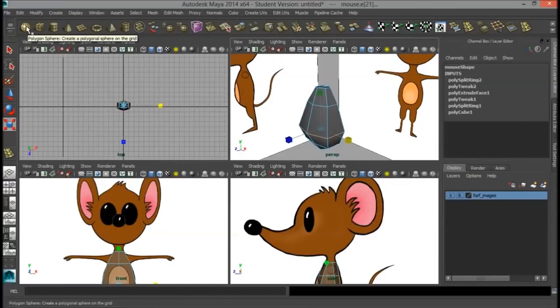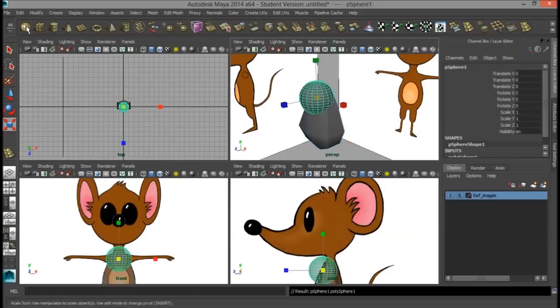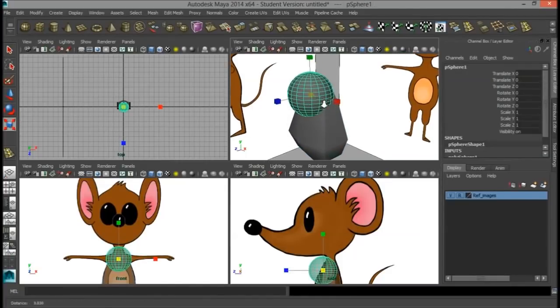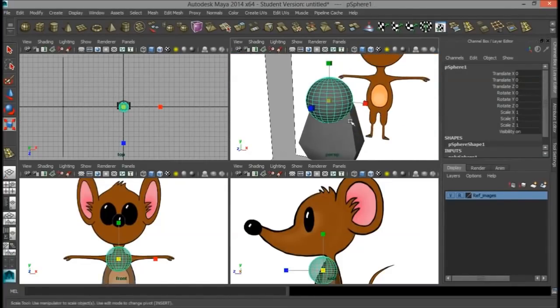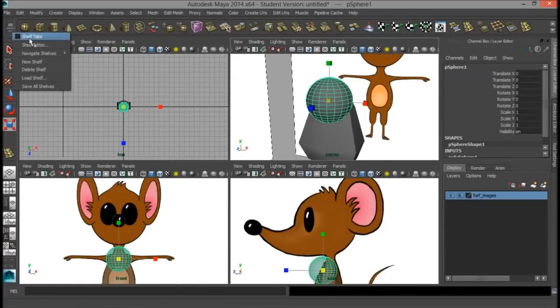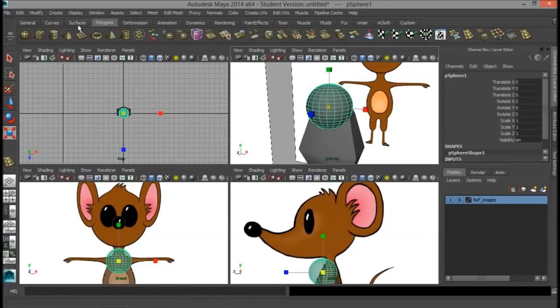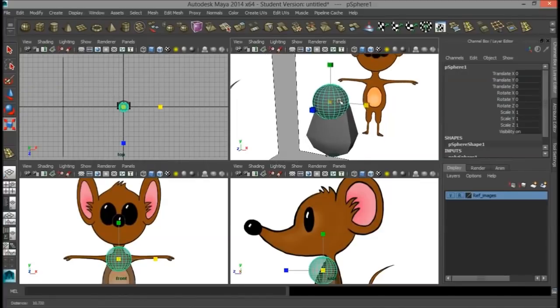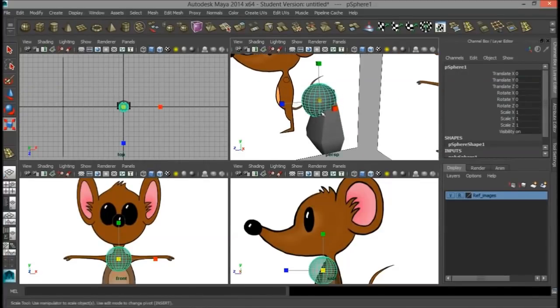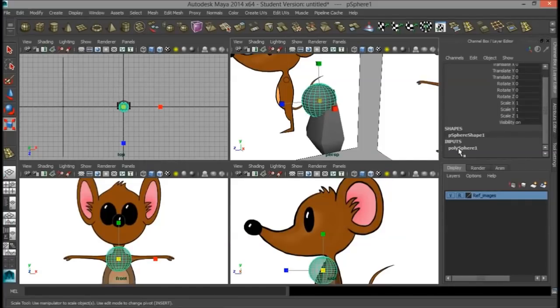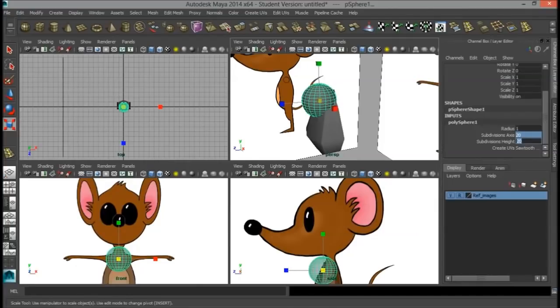I'm going to click on the polygon sphere right here. And if you do not have this up here, this shelf, you can go to Shelf Tabs and you can find it here. Okay. All right. So I'm going to go down here and I'll click on Polysphere 1, and I'm going to change the subdivisions axis and subdivisions height to 6.